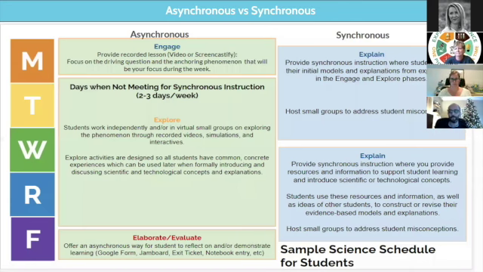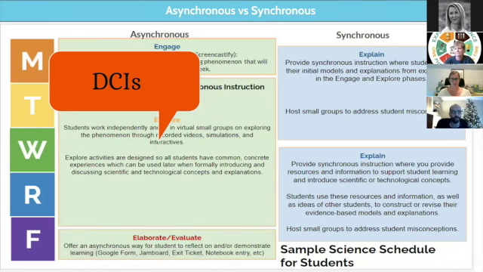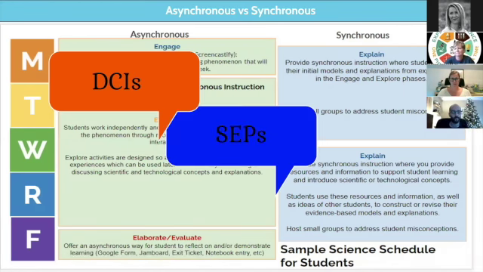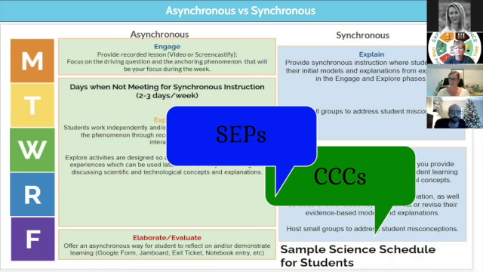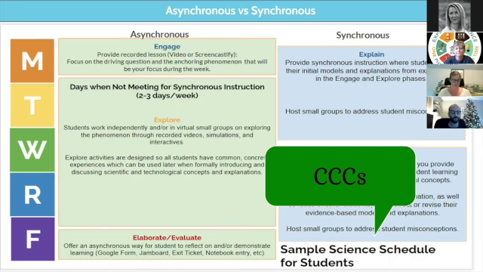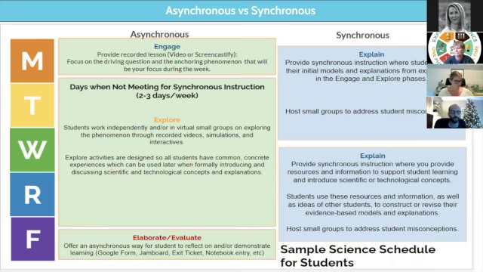So NGSS focuses on these 3 dimensions of learning: DCIs, disciplinary core ideas, SEPs, science and engineering practices, and cross-cutting concepts, or CCCs. And that unique combination of 3 dimensions promotes students' development of this conceptual understanding. But how can we engage students in the practices and the cross-cutting concepts to learn the content, or the DCIs, in these distance learning environments?